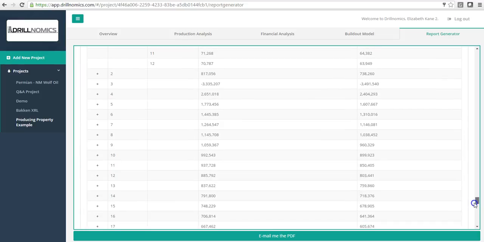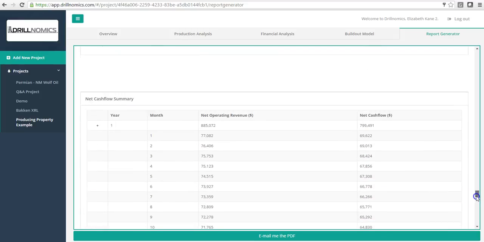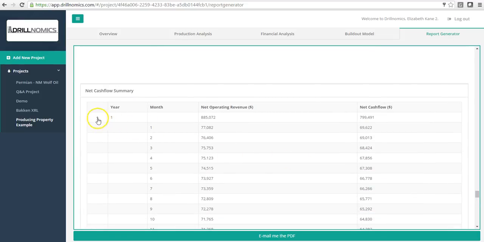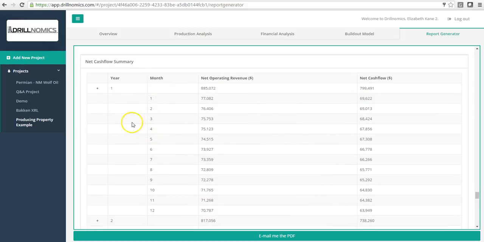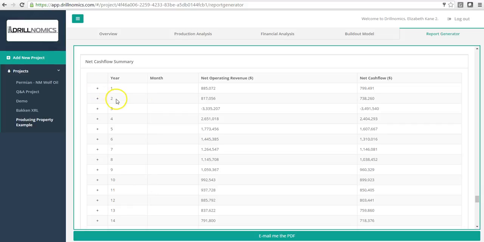One thing to note is that these tables are still expandable in the report generator. So if you want to expand here year 1 out and view the monthly net operating revenue and cash flow for year 1, you can do that prior to emailing a PDF to yourself. So once you're happy with your project and your report, you can select Email Me the PDF, and it will send an email to the email address associated with your Drillnomics account with a PDF of your project.